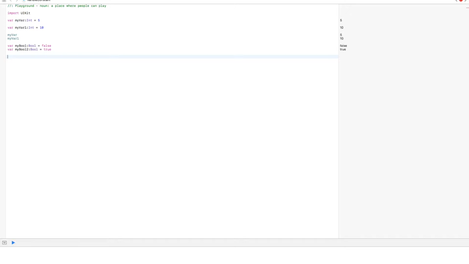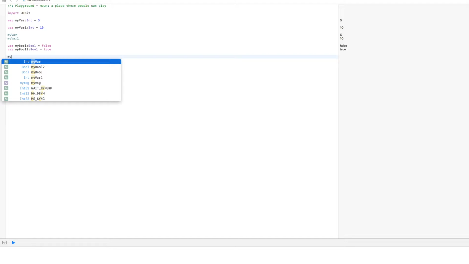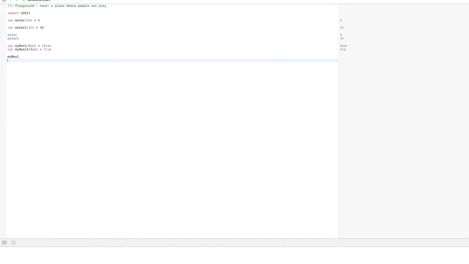Now the cool thing about booleans is they're mainly used in if statements. They're used perfectly with if statements. So when we get to if statements, I'll give you a couple of examples of those. So let me do what I did in the last one. Let me call the booleans to let you know that it changed the variable name. So now we have our booleans, myBool, false and true.